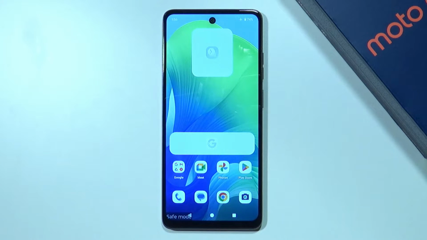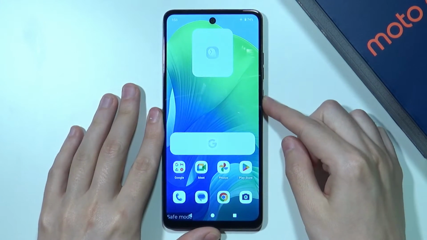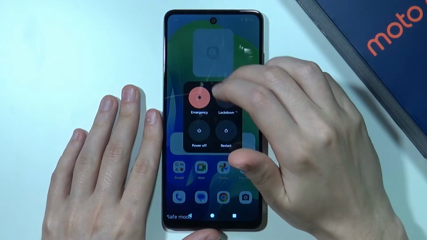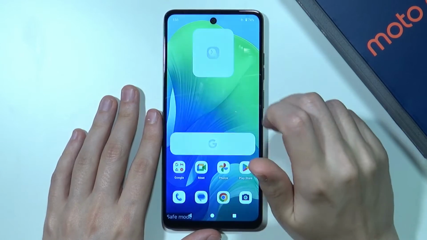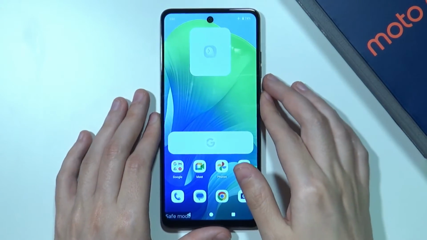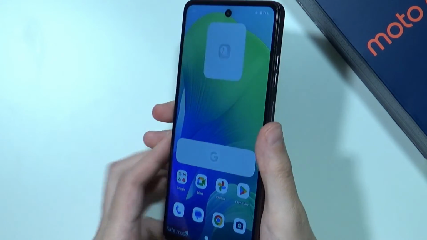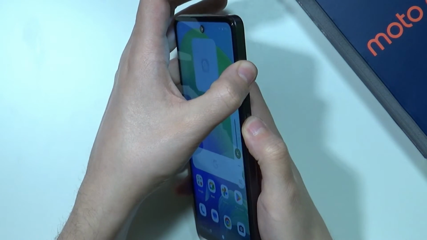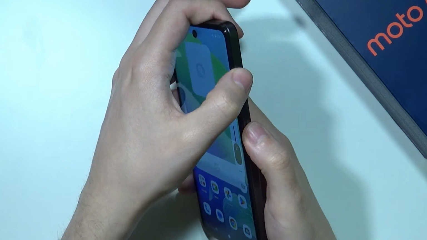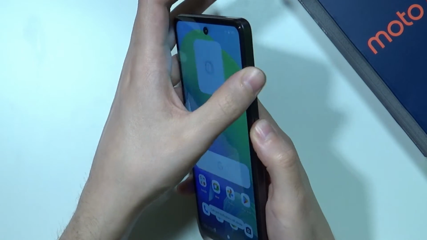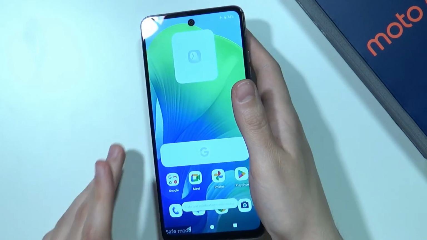Hello, in this video I'm gonna show you how we can exit the safe mode on Motorola Moto G04 and G04s. So what we need to do is simply restart our device. So we can press and hold the power button in order to open this window with the power off or restart buttons. Or if this doesn't work for you, you might need to press and hold the power button and the volume up button, both together at the same time.